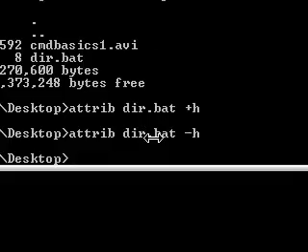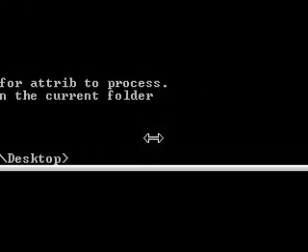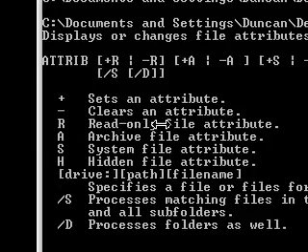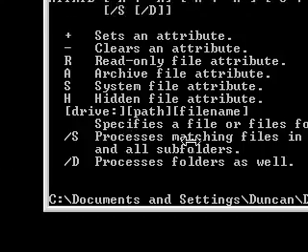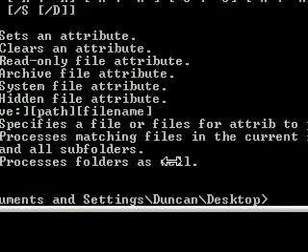So there's various things you can do. Again, you can type attrib and then / and then a question mark. You can find out all the things you can do with the attrib command. So plus sets it, minus clears it. You can say read only, archive, system, hidden, and then you can do processes matching files in the current folder and all subfolders, processes folders as well.